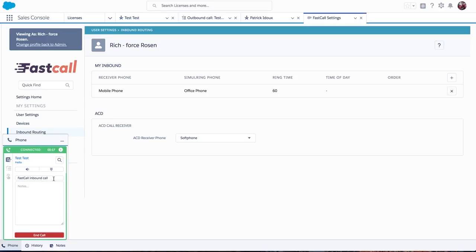So just like an outbound call, the subject automatically defaults to Fastcall inbound call, I can take notes, and I could transfer the call, which were the options that would be here. I could pick a task pick list just as I would for outbound calls. The call results are unique to inbound. So if I wanted to end the call, I just do it here.